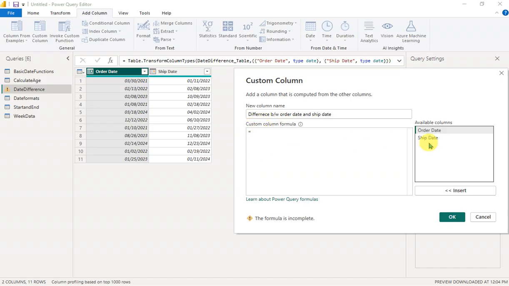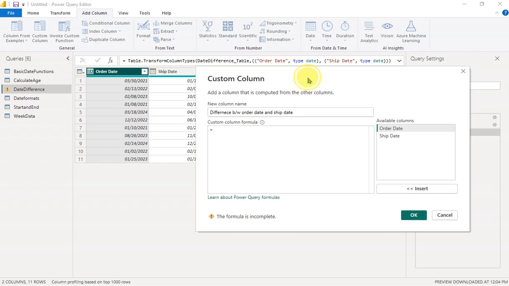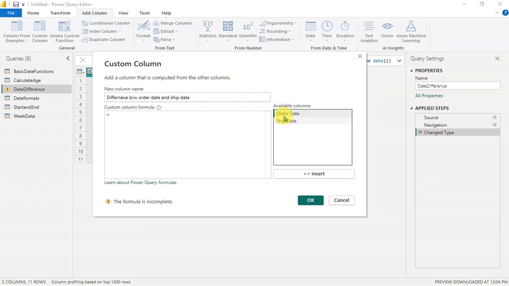So in this custom column you can see there are two available columns. I'll click on ship date, minus order date, and close the bracket. It is a simple formula, nothing like rocket science. I'm just looking for the difference in days, how much time it took to ship an order after someone ordered the item, in layman's language.